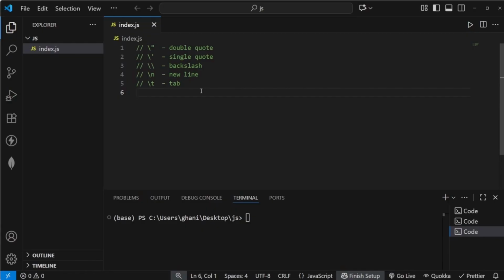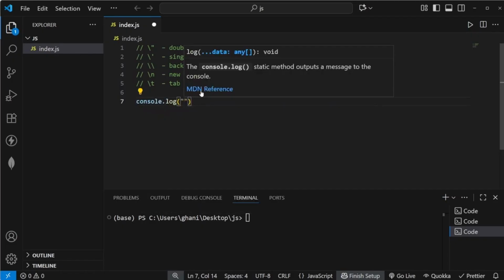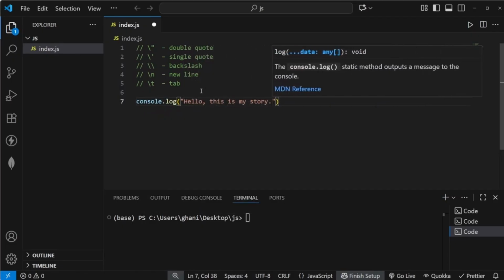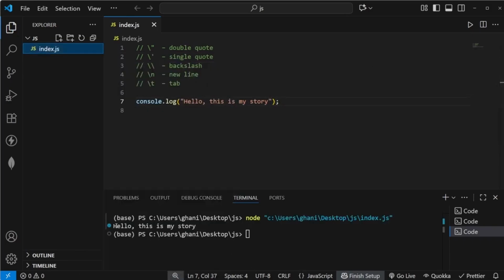Let's understand escape characters. Let's say, for example, we want to console log text inside of the console. So let's say, hello, this is my story, for example. And as you can see, this works perfectly fine. If I run this in the console, we get, hello, this is my story.